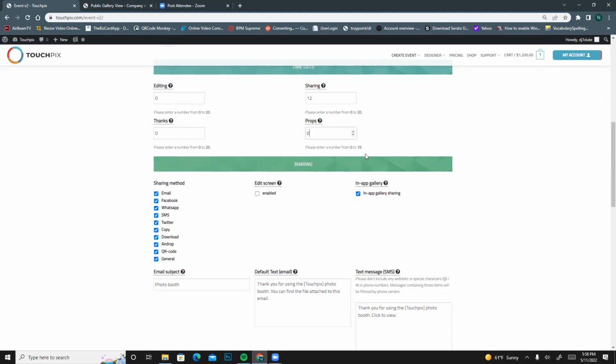What is very important and crucial is the sharing component here. Leave it at 12. This controls your sharing station. If you put this at 0, you will not be able to share your content because it's not going to be on your screen long enough for the guest to share. Everything else remains at 0. Leave this at 12 and we'll be good to go.